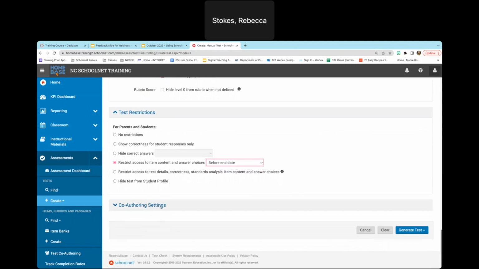And here is that co-author setting. Like I was saying, if you were wanting to create this for other people in your grade level, you could add them as co-authors, and then each of you make your own copies of My Classroom versions of the assessment in order to deliver it in Canvas.